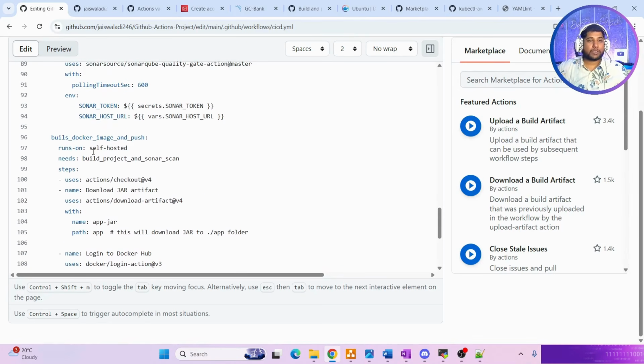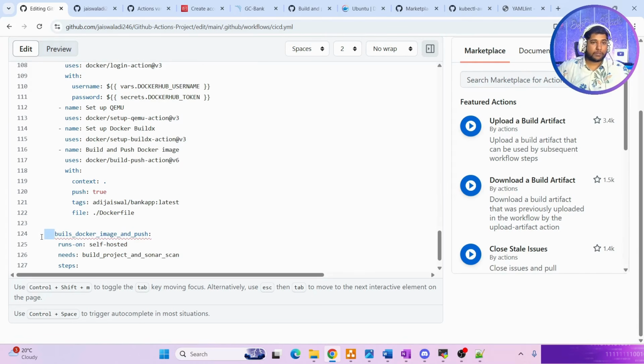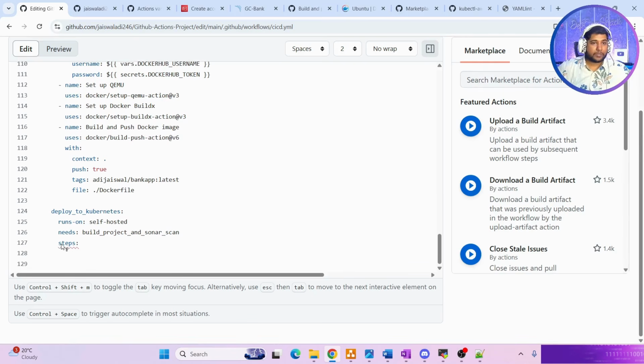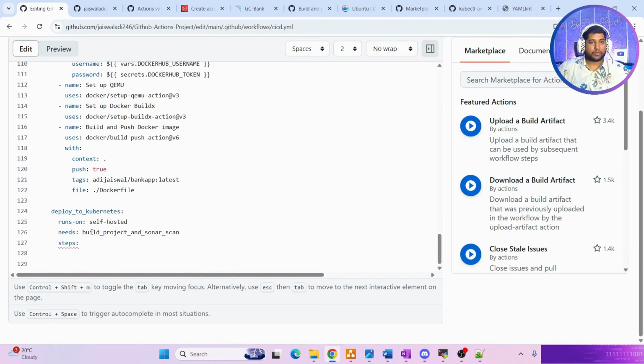Okay, so for that, first of all, let me create one job. I can go here, and the name will be deploy to Kubernetes, and this will be dependent on the Docker job. So it should be running after that. Okay. Now, how do we add it?